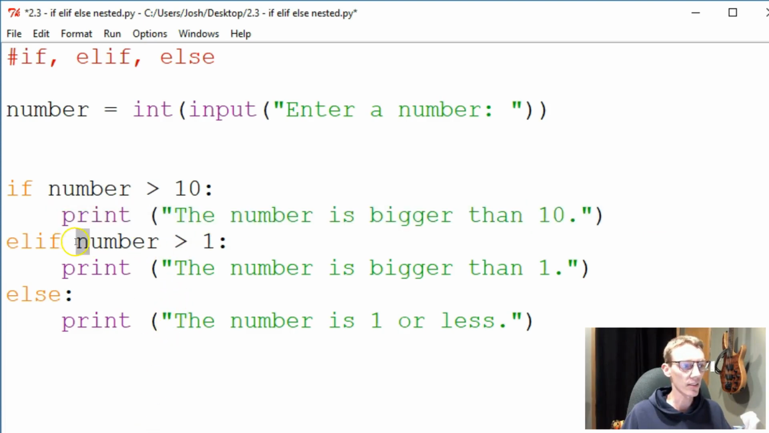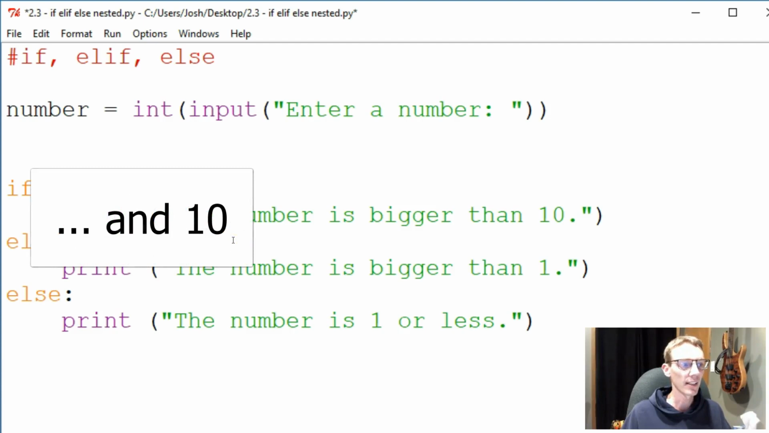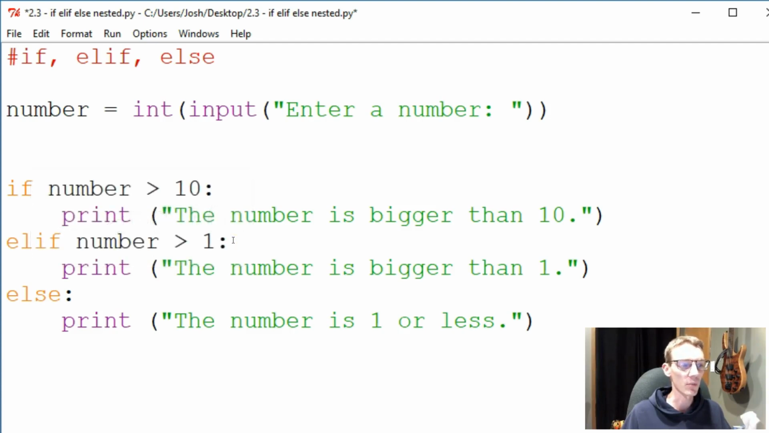This actually covers even the number 12 or 100, but the 12 and 100 and all of those bigger numbers bigger than 10 are already taken care of here. This will never happen if we enter a number bigger than 10. It will only happen with 2, 3, 4, 5, 6, 7, 8, or 9. And under every other circumstance, for example 1 and lower, it will do this else. And we're going to run it one more time to make sure that it works.